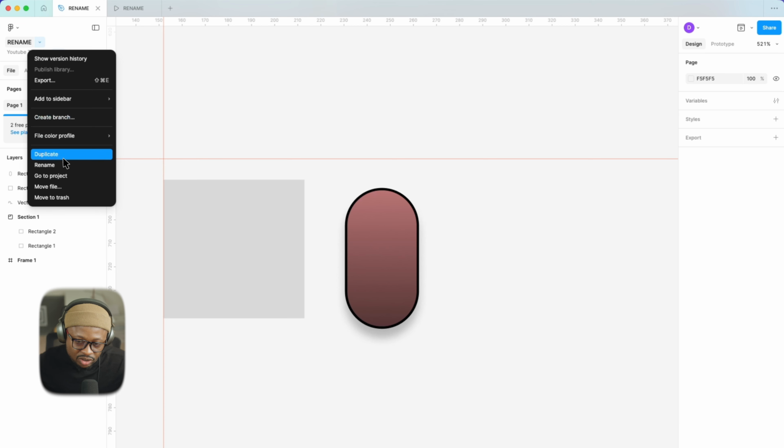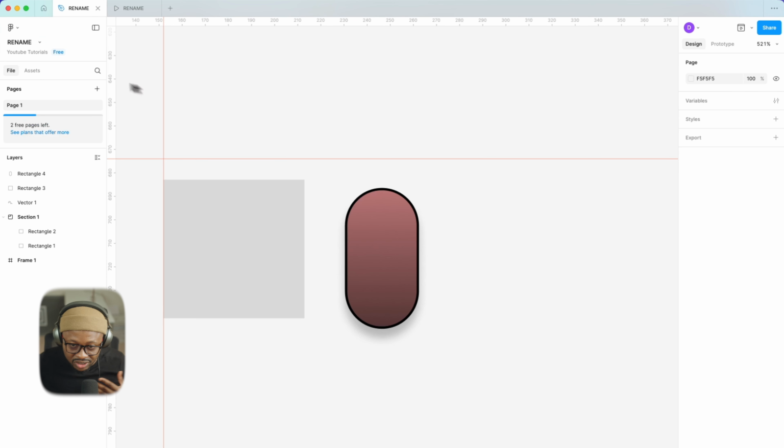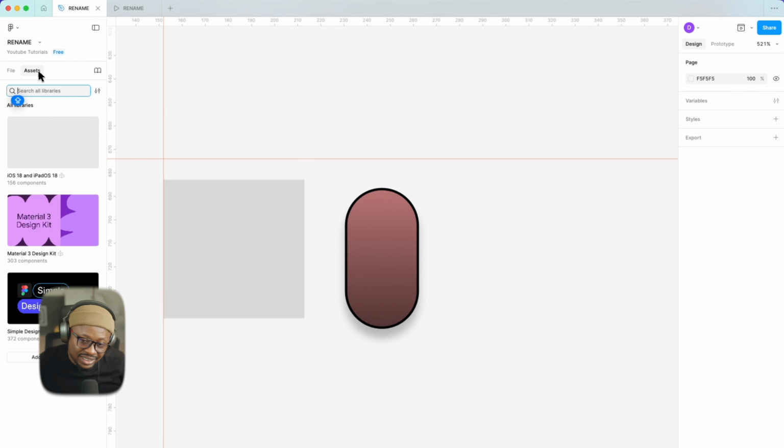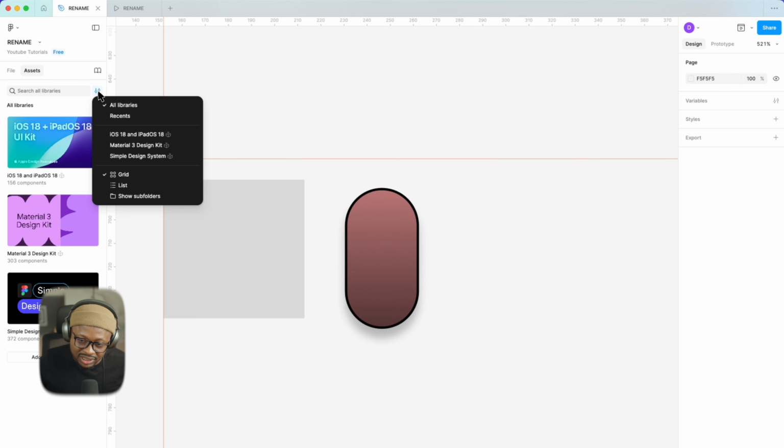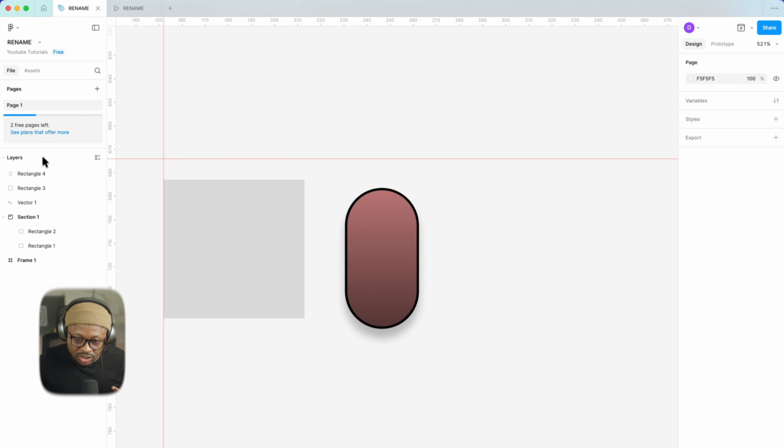You can duplicate the file, rename it, go to the project, or even move it to trash, all of that. You have your file and assets. Assets are basically things like Figma now gives you 3 major design systems that come with Figma. It has the iOS one, the Material Design, and also Figma's simple design system. So this is a good place to get your hands busy, if you want to just play around with Figma design systems. That's what you do here.